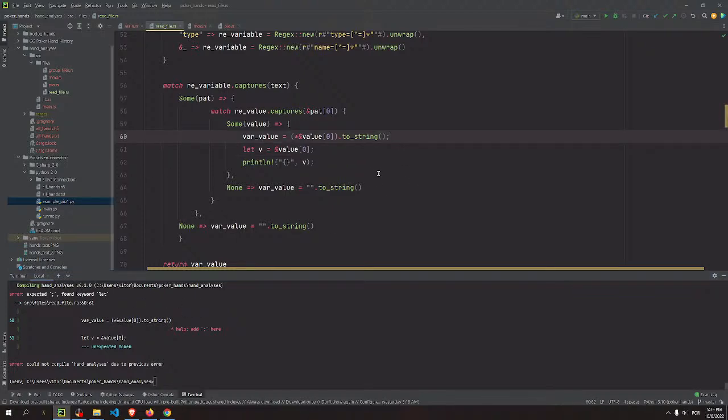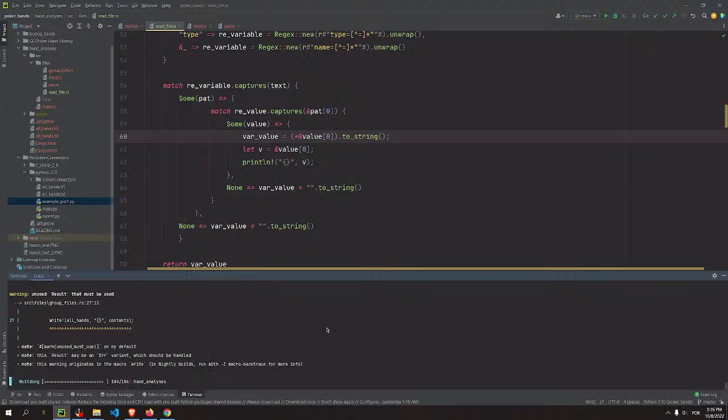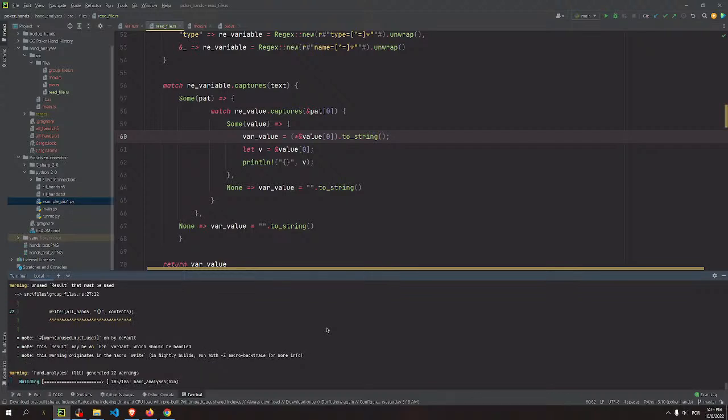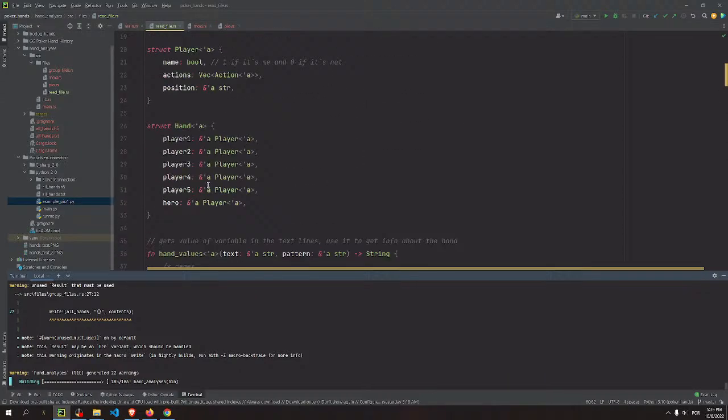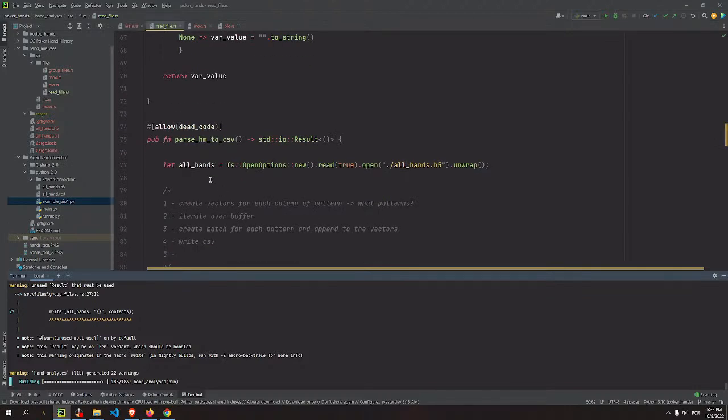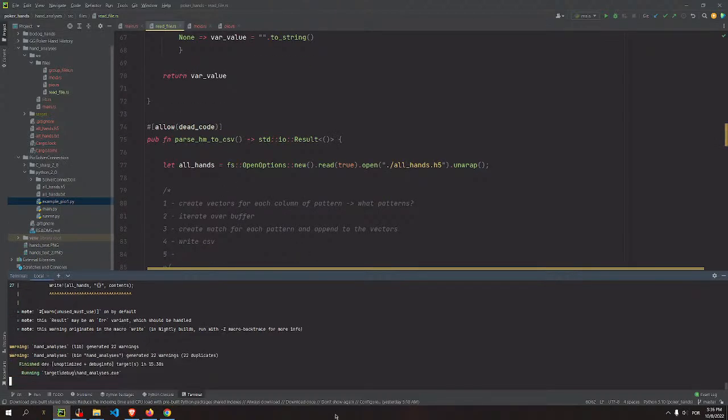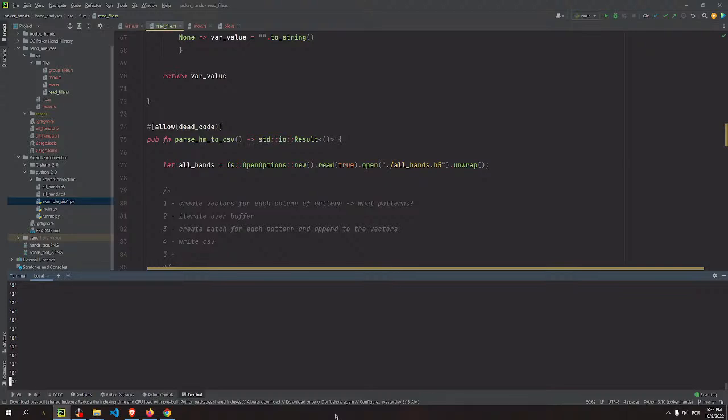Oh, I forgot to do this. And this allow that code's not working as well. Seems like it doesn't do anything, because it still generates the warnings. It's slightly annoying, but not that big of a deal. Nice, okay.